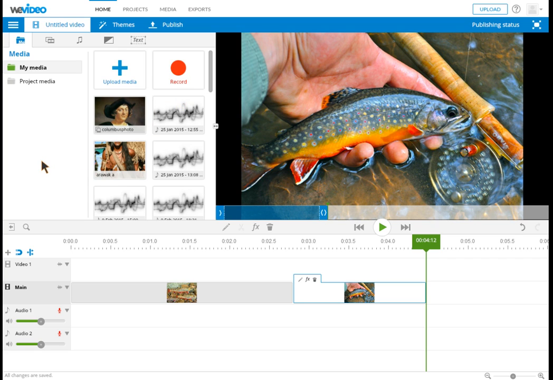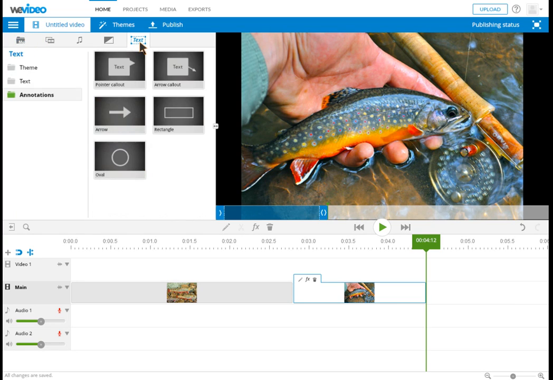Now that you have some images in your storyboard, you need to add some text on top of them, since that's the meat of your poem. And to do that, you need to come up to this navigation bar up here. So right now you're on media. You need to click on this text button.